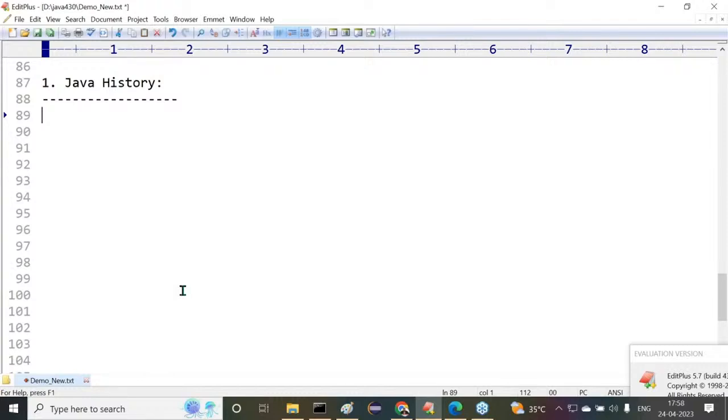Observe carefully. Tell me, all of you, in which year was the first version of Java provided to the market? 1990, 1995, 1996, it's a confusion, right? Anyway, I'm giving clarity. 1996, January 23rd. The very first version of Java was introduced to the market.